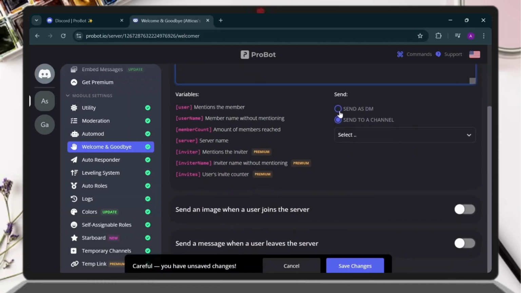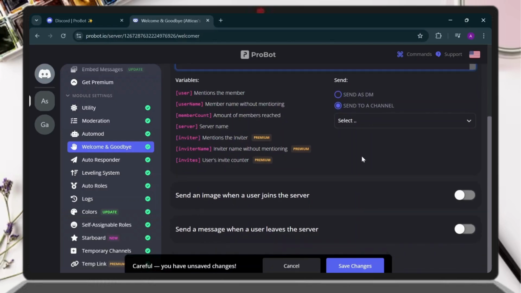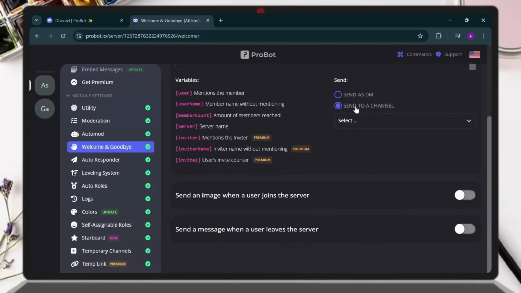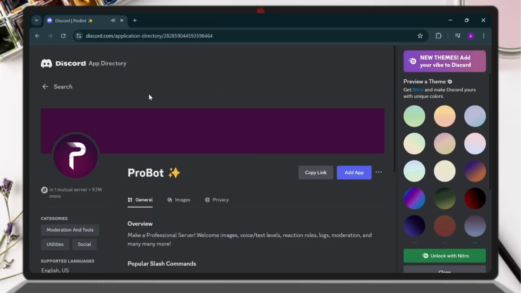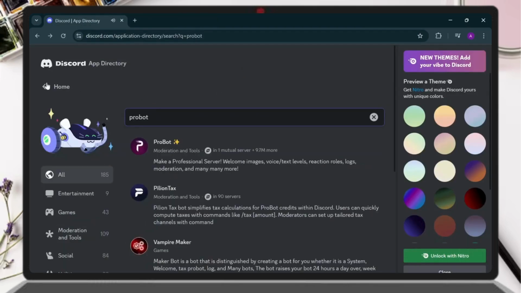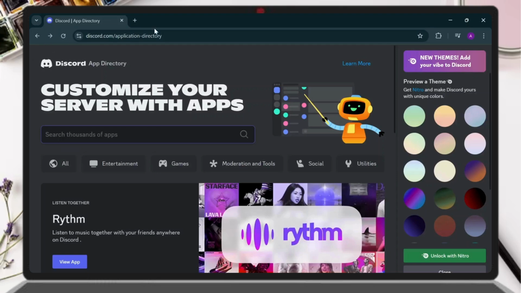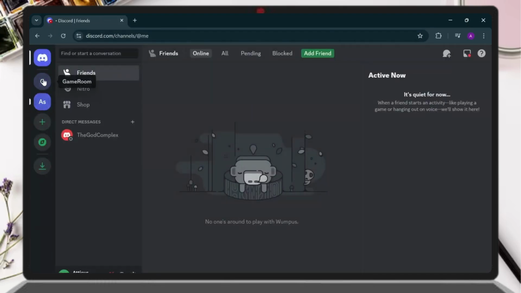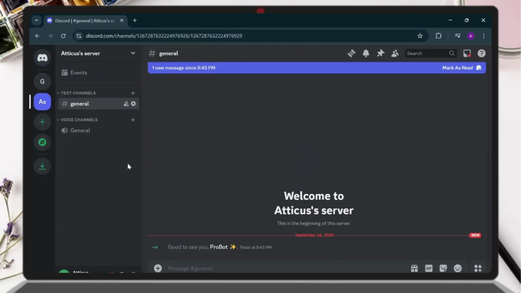And then just select if you want to send it as a DM or if you want to send it as a channel. And then after you do that, just tap on save changes. And after you do that, you don't need this page right here, so just remove it and then go back to your Discord. And after you're on your Discord again, just go to your server right there and you will see that the Probot has been added.